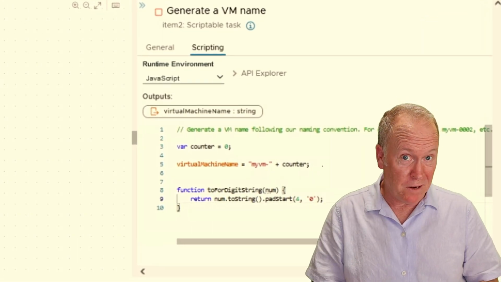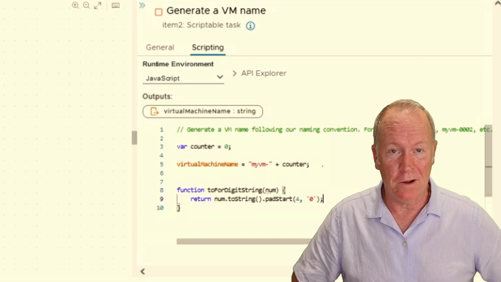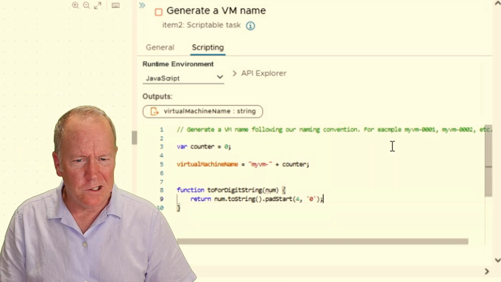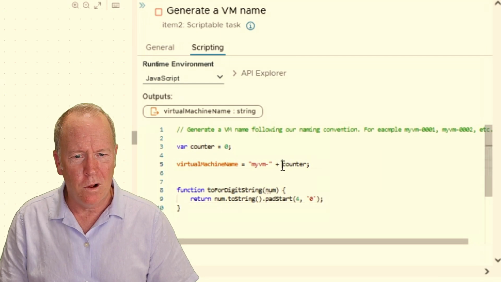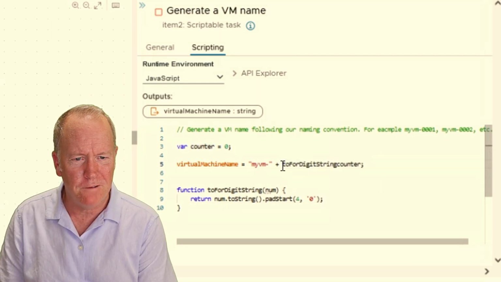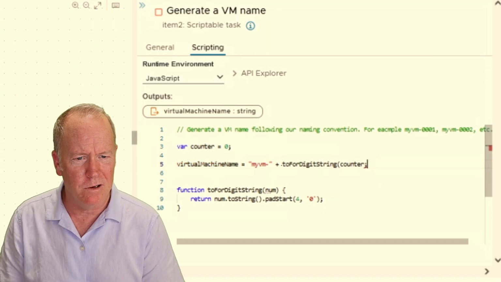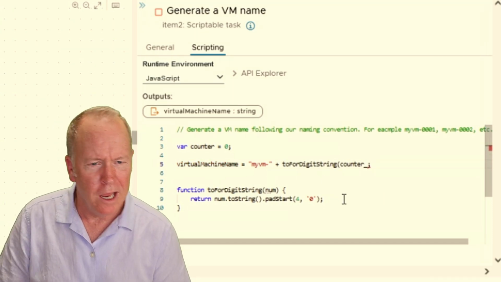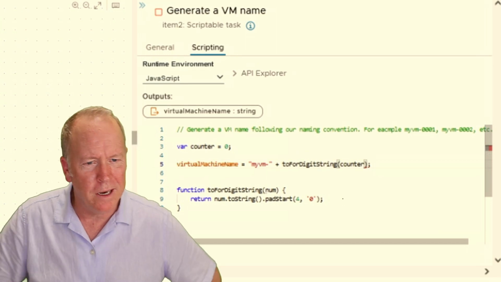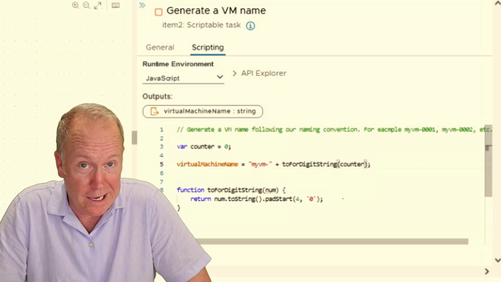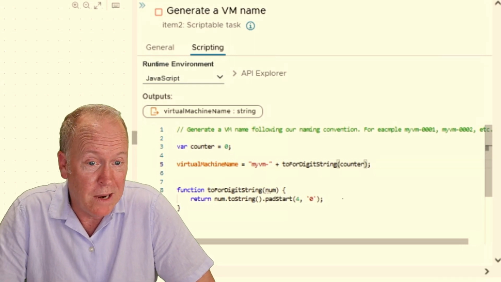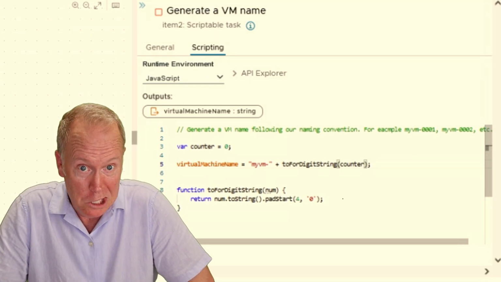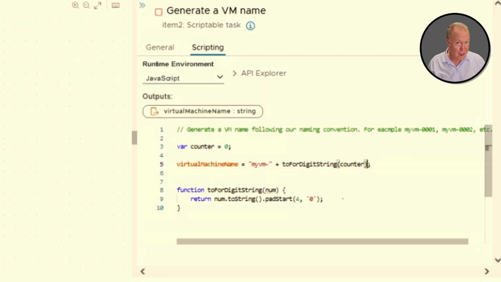Now, as you can see, I made a few modifications, but that was primarily just to simplify this code. So now that we have this new function, I should be able to tell line number 5 to call that function, pass in the counter variable, and thereby, let me get the parenthesis there. There we go. And by slightly modifying line number 5, now it will generate machine names called myVM dash followed by a 4-digit number.